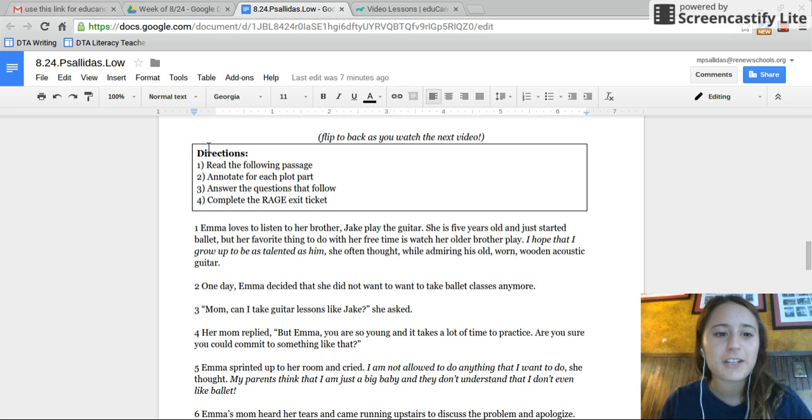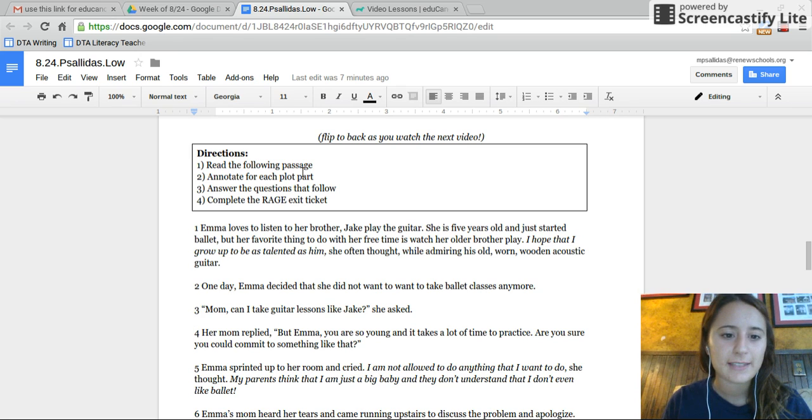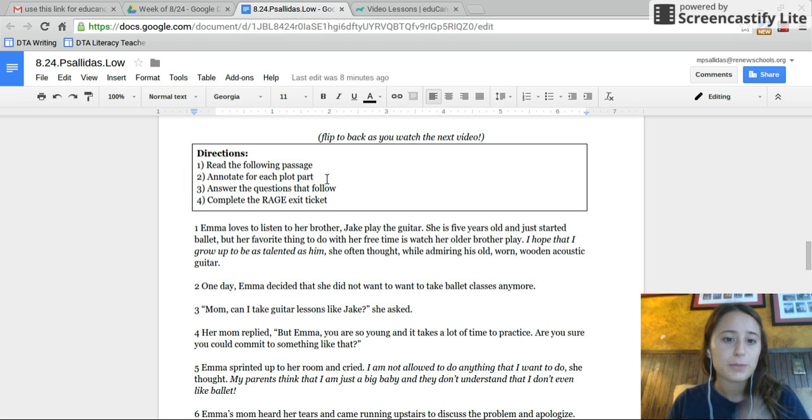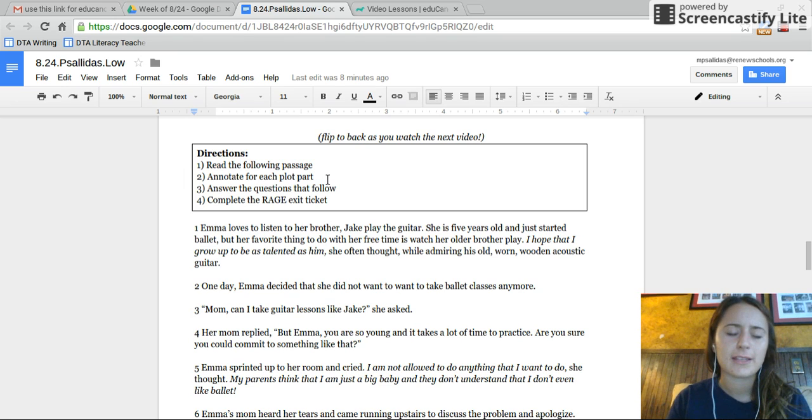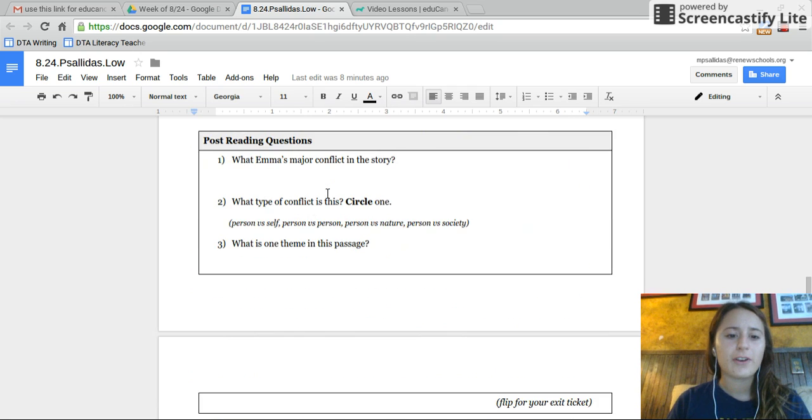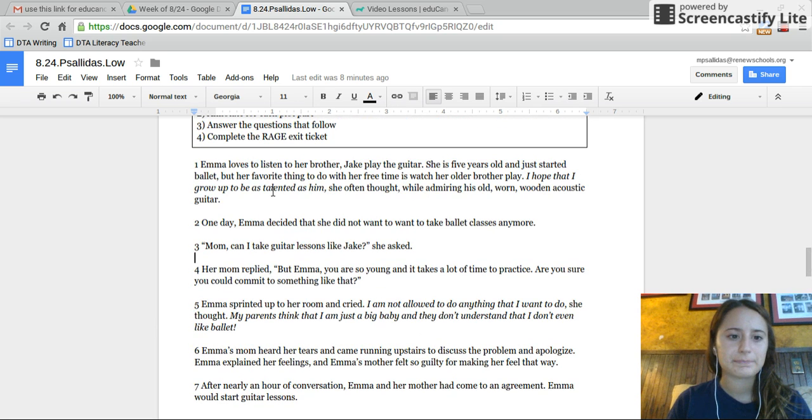All right, so your directions are to read the following passage and annotate for each plot part. So you're going to read this, and as you see the exposition, rising action, and the other parts, you're going to mark it up on the paper. Then, answer the questions that follow, and then complete the RACE exit ticket.